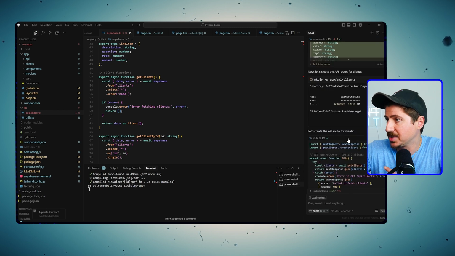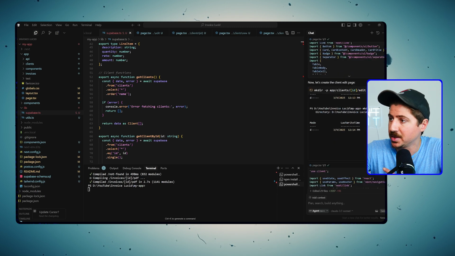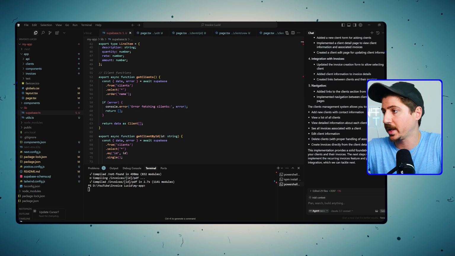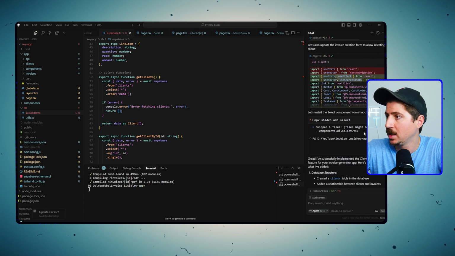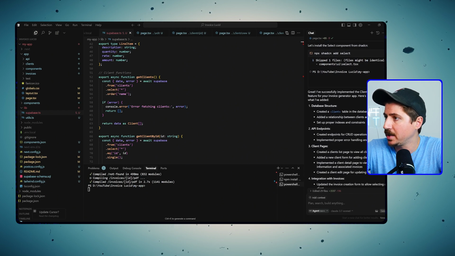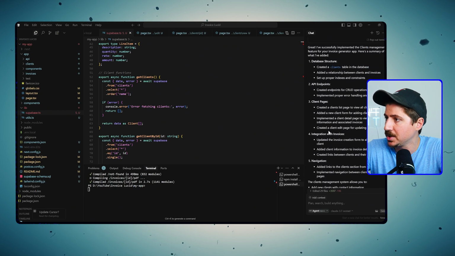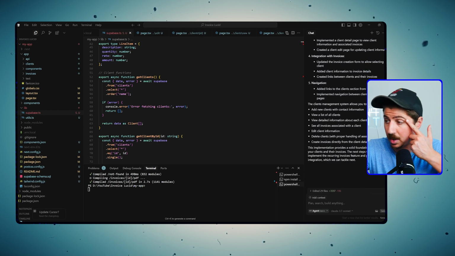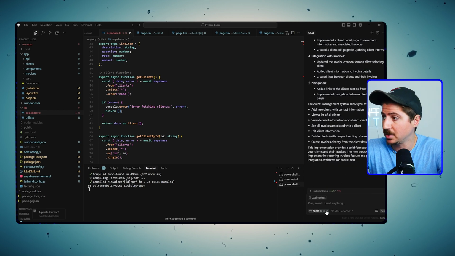So after I did that, it basically started working and it did everything that it's been normally doing. So it looks like it's working now. So it went ahead and did everything. I have it in YOLO mode. So I just sat back and watched it do it. And yeah, finish the database structure, API endpoints, client pages, integration with invoices, navigation, etc. So I went ahead and accepted all the changes.